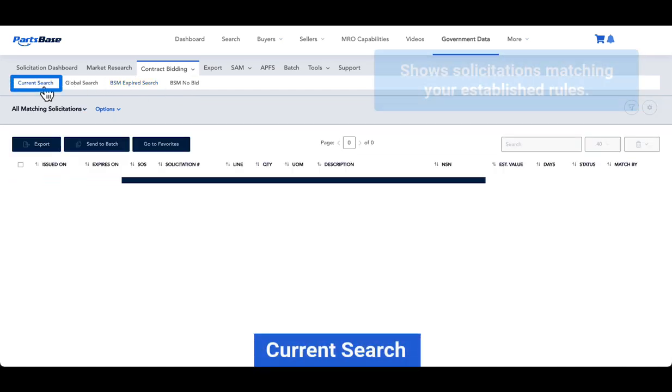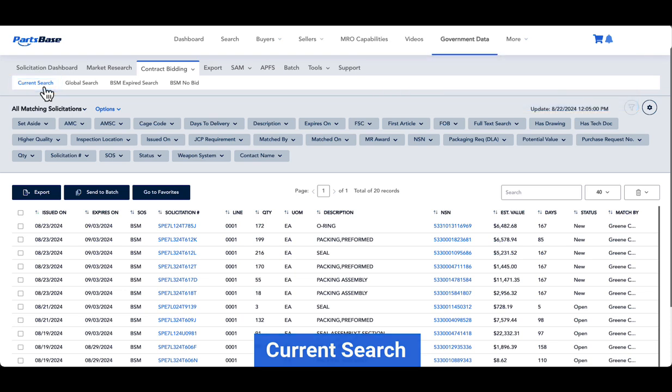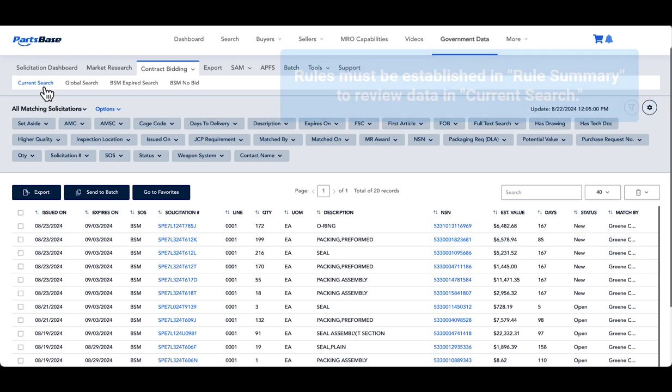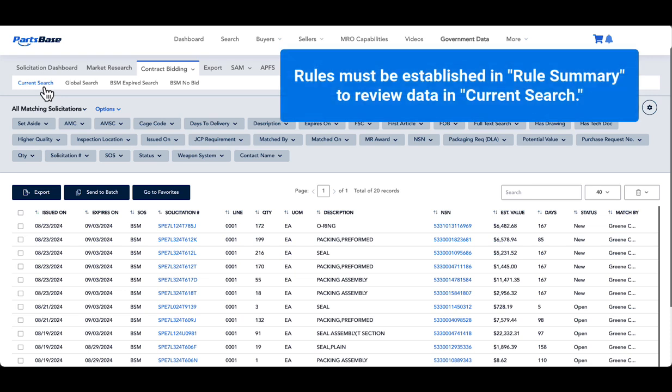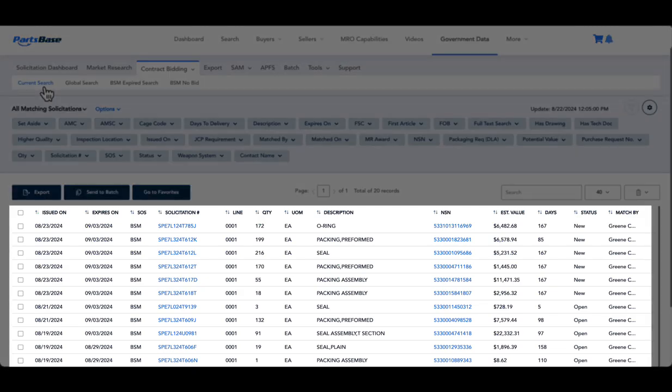The Current Search tab displays solicitations that match your established rules. Once a solicitation passes its close-by date, it will no longer appear here and can be found in the BSM Expired Search. You won't see relevant matching solicitation data until you set up your rules in the Contract Bidding Rule Summary dropdown. Once your rules are set, your results will appear in the grid.